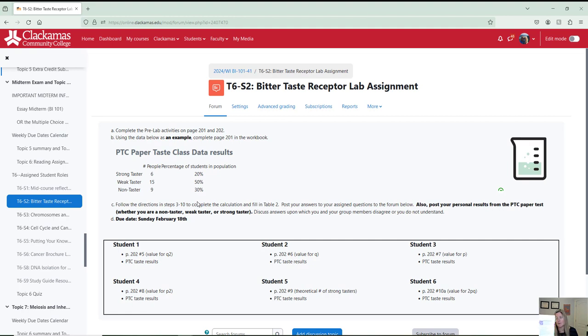Okay, so as always, it's a good idea to use your Adigia reading to fill out the preparation objectives before you get started, just so that you have that background information in you.